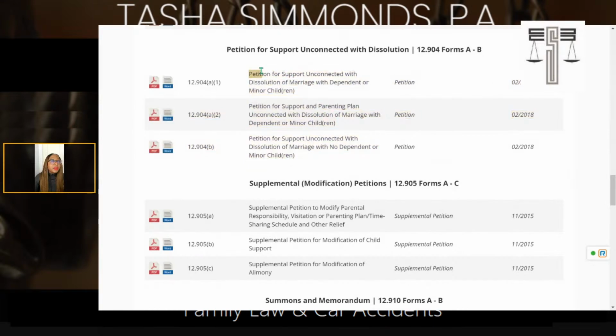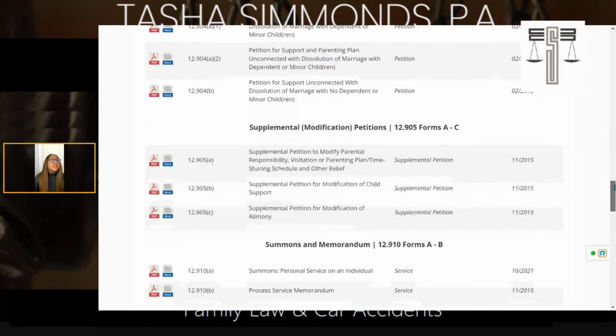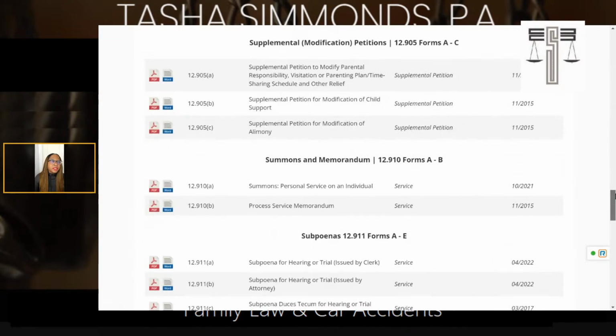The petitions for support unconnected with dissolution. It is for married people who need to file for either child support, alimony, or both, but cannot file for a divorce or will not file for a divorce at this time for whatever reason. Supplemental modification petitions. When you see supplemental or modification, you know there's already been a final judgment. We're past that point, but I need to reopen the case to change something. So there's a petition for each thing you want to change. You want to change the parenting stuff, or you want to change the money, the child support, or the alimony, spousal support.